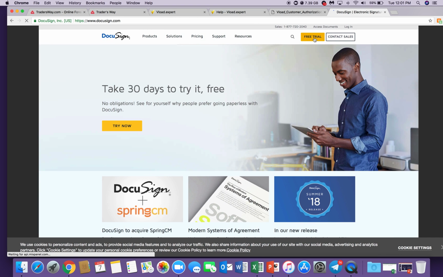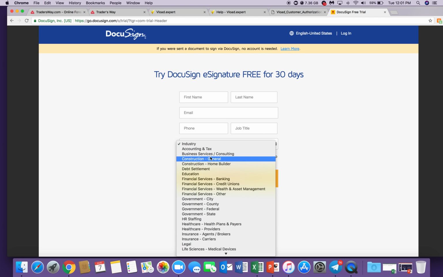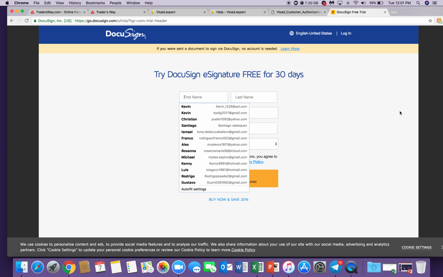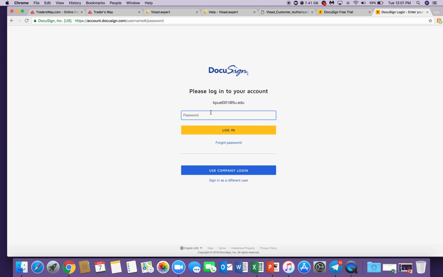You want to create a free trial. Within this free trial, just fill out this information, and fill out the industry that you think you may be in or may want to go into. They'll give you a 30-day free trial. Once you're logged in, you're actually going to be able to submit those documents, to understand a little more and navigate through how to sign your document.